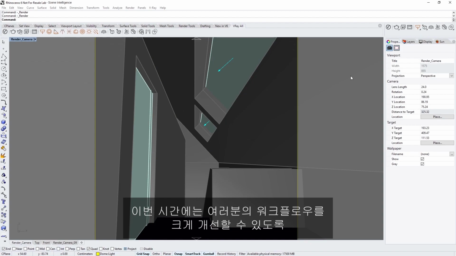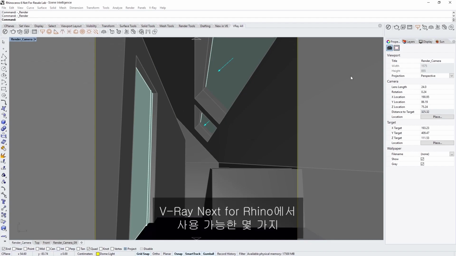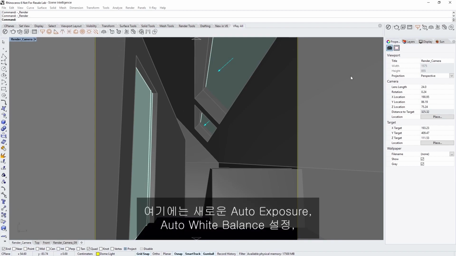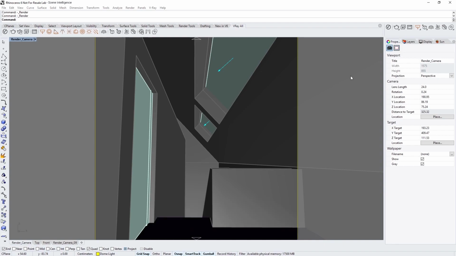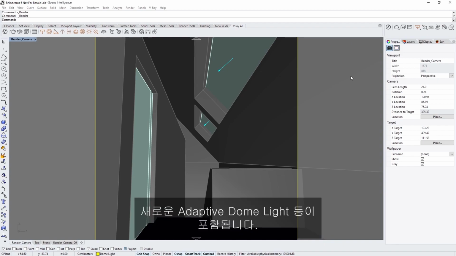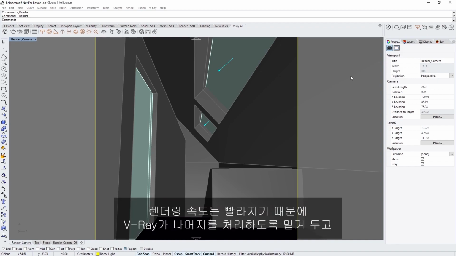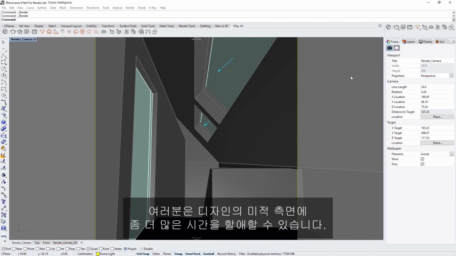In this lesson, we will discuss several new smart improvement features available in V-Ray Next for Rhino that can greatly improve your workflow. These include the new auto exposure and auto white balance settings and the new adaptive dome light. Together, they will reduce your scene setup time and speed up your render results, freeing you up to spend more time working on the artistic aspects of your designs while letting V-Ray handle the rest.